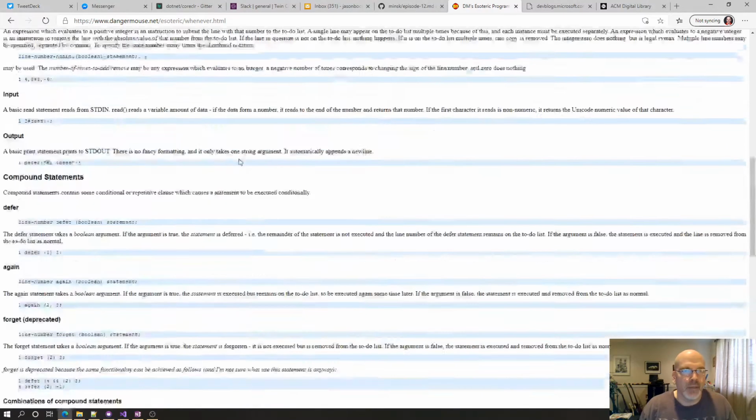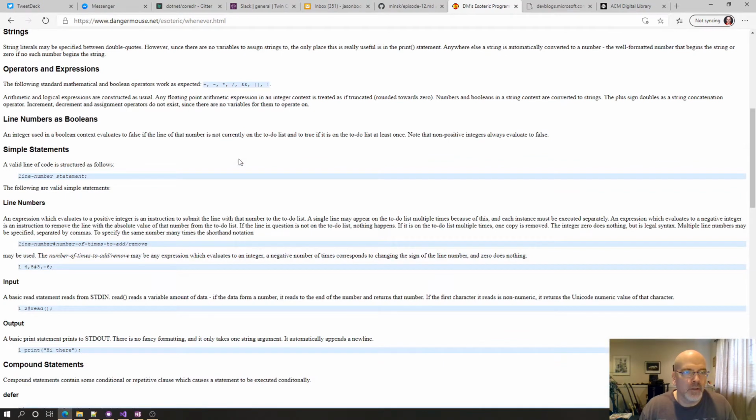Because if I remember right, let's come up here. Let me read this again. Expression evaluates to a positive integer as instructions for the line that number to the to-do list. So a line may appear multiple times because of this. Each expression which evaluates to a negative integer is an instruction to remove the line with the absolute value of the number from the to-do list. If zero, nothing happens. Multiple line numbers may be specified separated by commas. To specify the same number many times, a shorthand notation is used. The number of times to add or remove may be an expression which evaluates to an integer. A negative number of times corresponds to changing the sign of the line number.